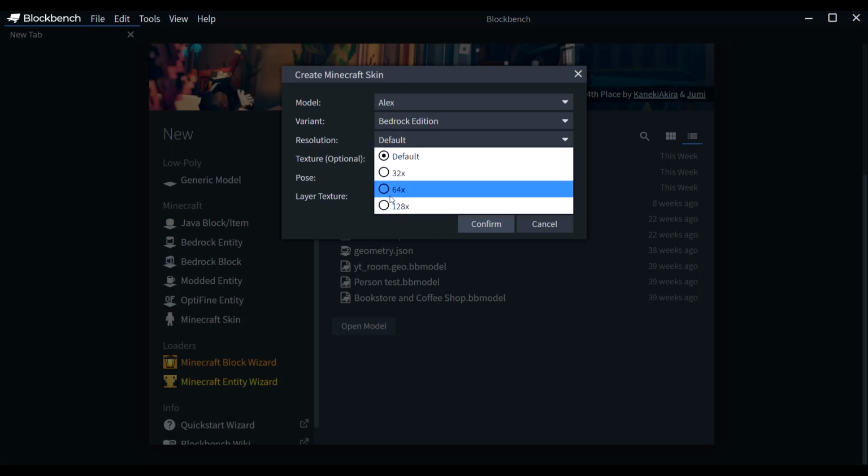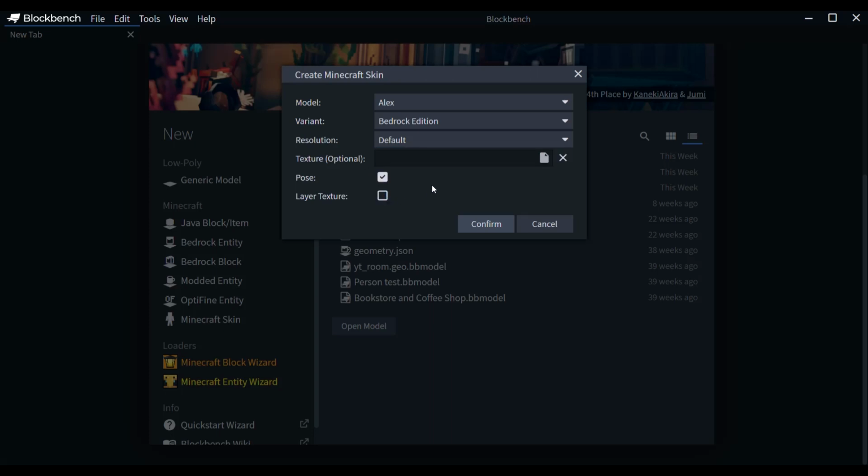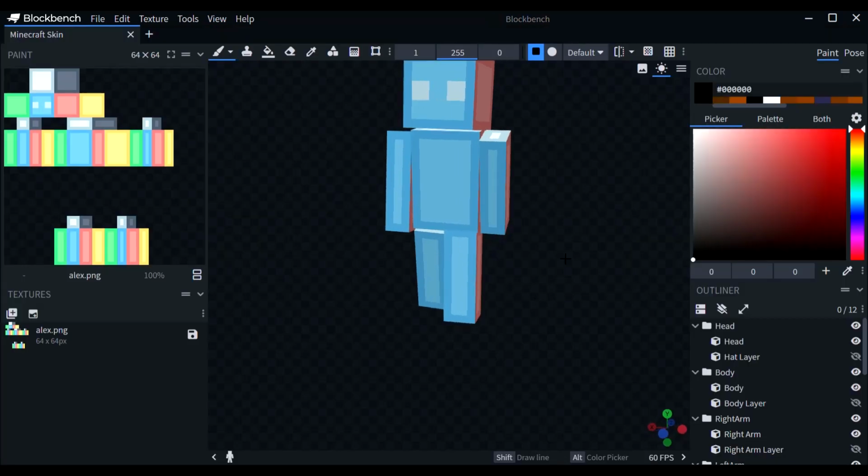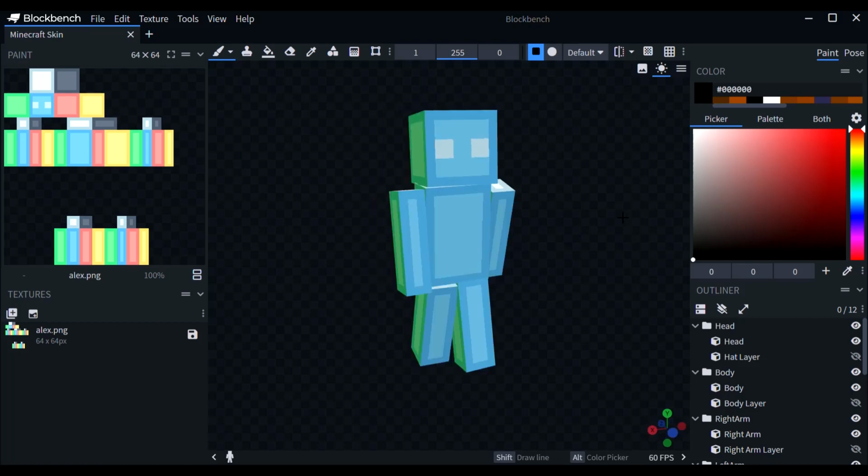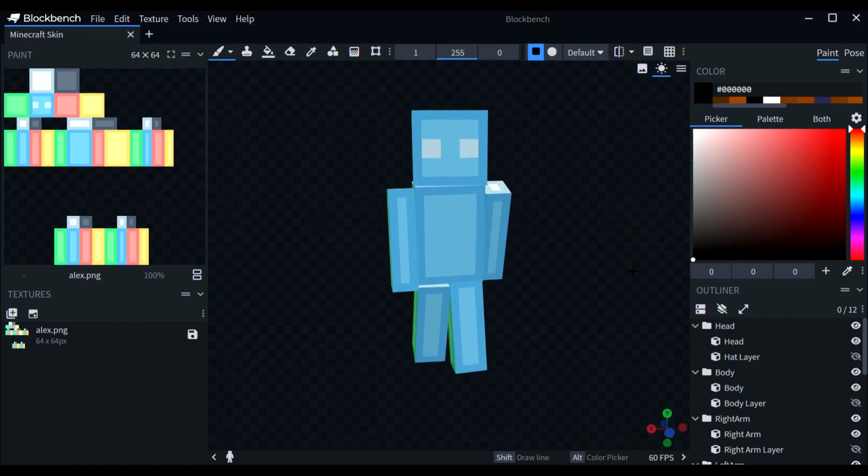Resolution, this just changes how many pixels there are. I like to do default because it looks more Minecrafty. Pose means that the figure is in a walking position. So confirm. Alright, so you'll be left with this guy. I'm going to give tips and tricks for clothing first.